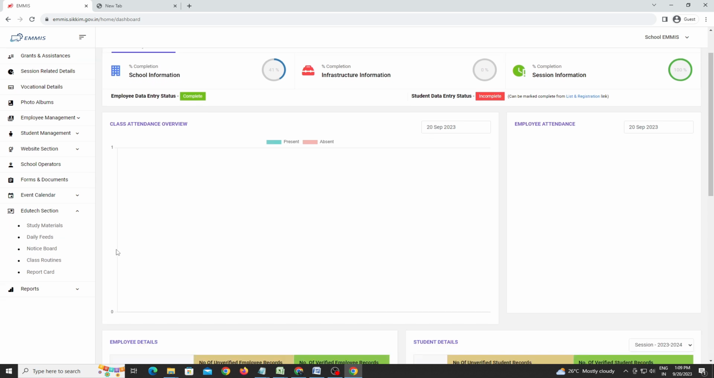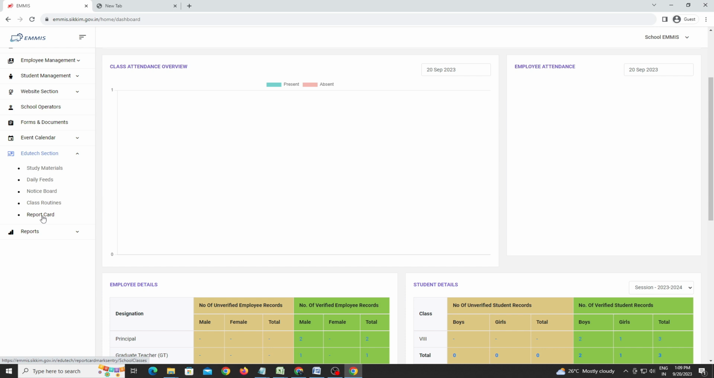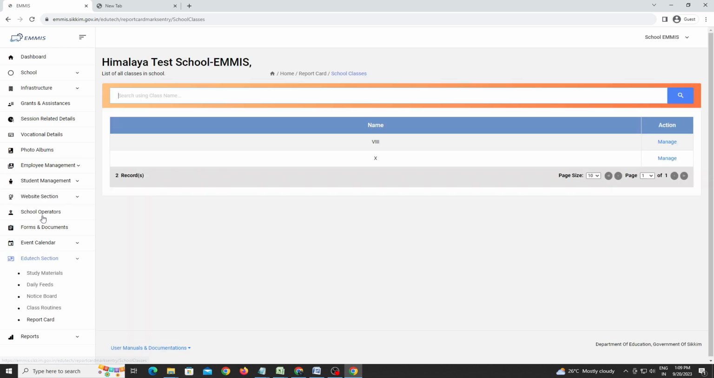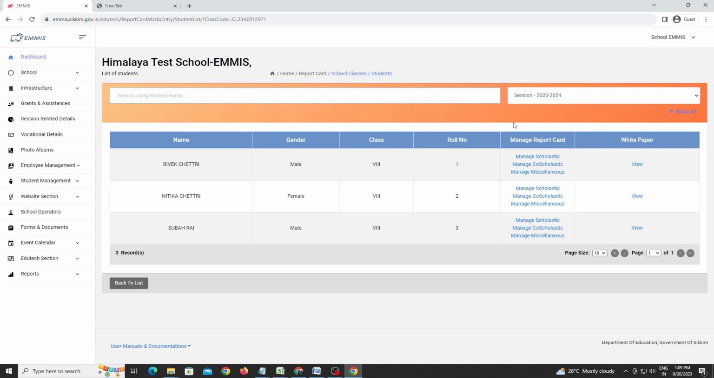In this section, the user will find the report card section. When the user clicks on the report card section, the user will see a list of classes offered at the school. Here we can see class 8 and class 10. On the right hand side, there is an action button highlighted in blue. Clicking on this button will display the names of students along with their respective classes.